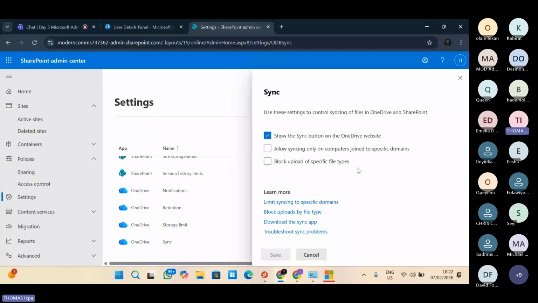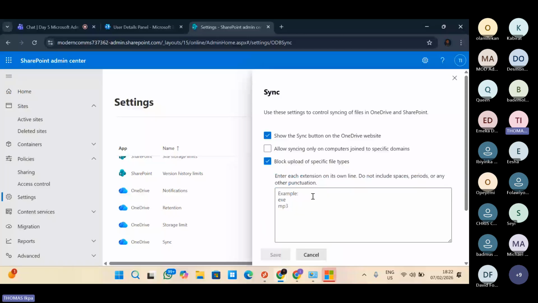Okay, so you can see block upload of specific file types. If you choose this, you will list the types of files. You just type PDF, Excel, whatever you type, it's going to block it for everybody in the organization. That's why it's called an org-wide setting. I hope I'm making sense. You should respond Yes, so that I know that you are following.